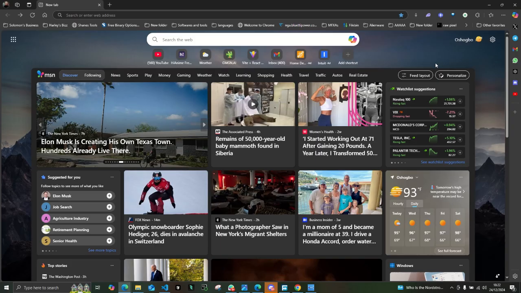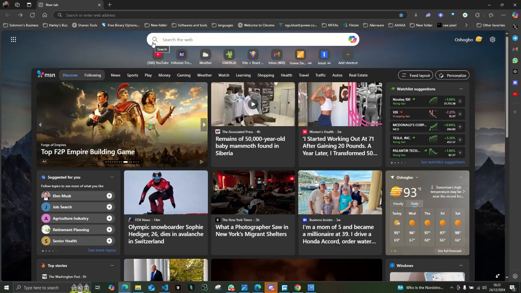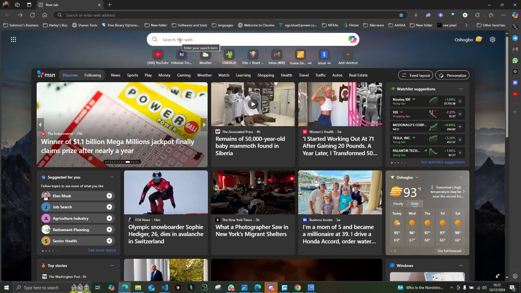This is the Edge browser. I'm going to change the search engine. The current one we're using is this one. So I believe it is Google. So we want to change it.